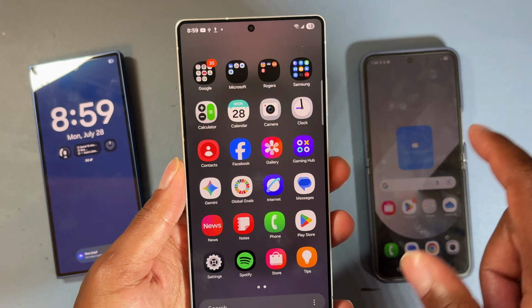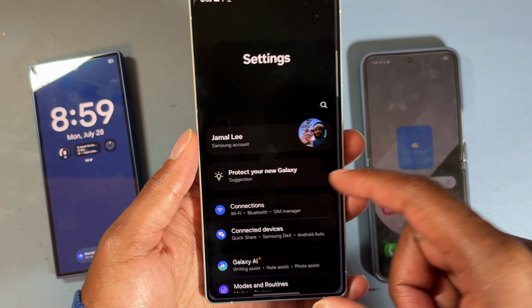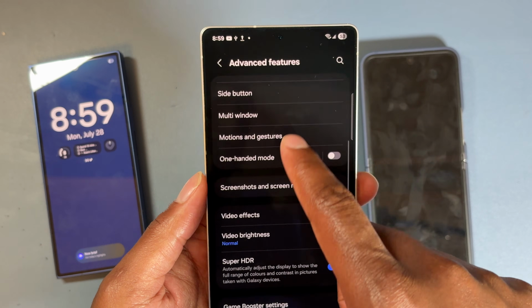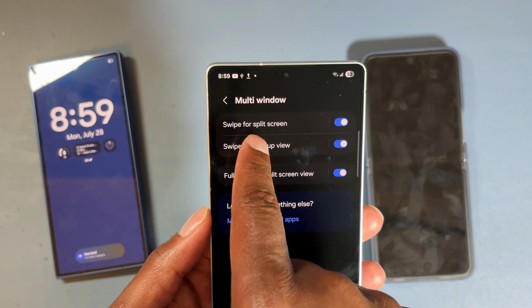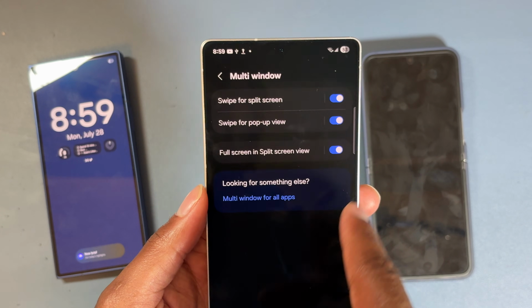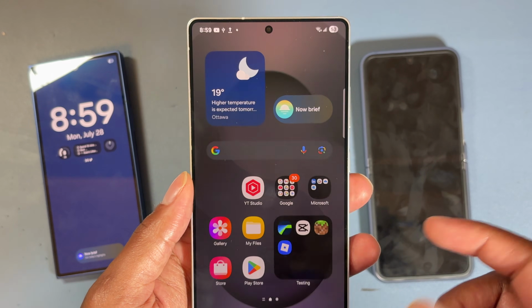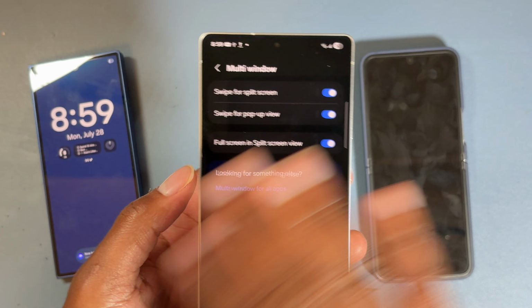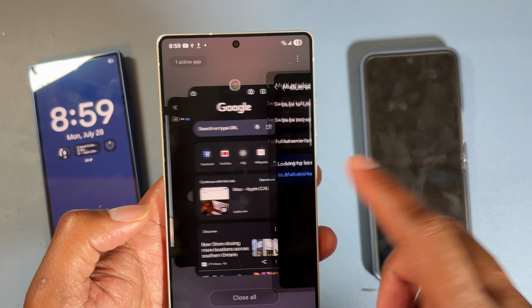What you want to do is go into your settings, if you don't have these things already enabled, and then go down to advanced features. You're going to go to multi-window. What you want to do is turn on swipe for split screen, swipe for pop-up view, and then full screen and split screen view. So basically what these things do is they allow you to do gestures to get into split screen and pop-up view way faster.